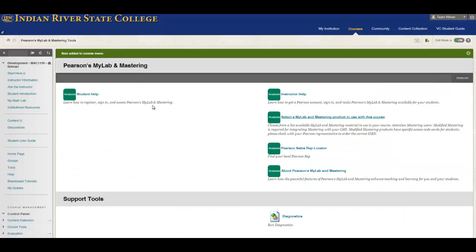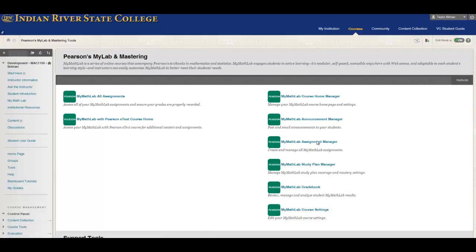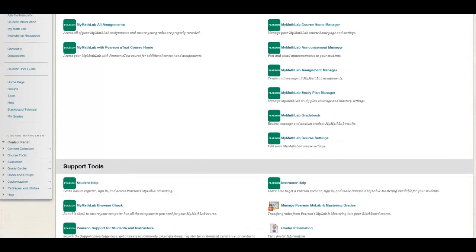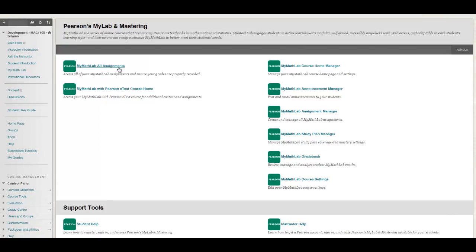Let's see here, anything else we can do? So we're back in our My Math Lab tool menu. And notice here, it's changed. We have a link to all assignments, a link to the course homepage, gradebook, and assignment manager.